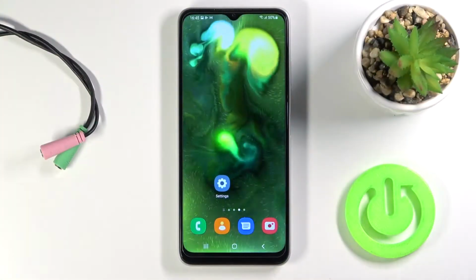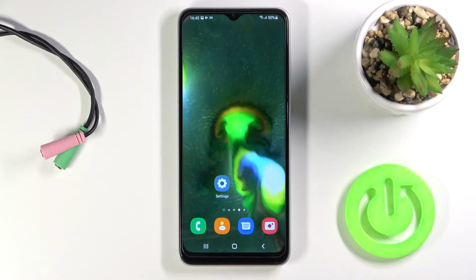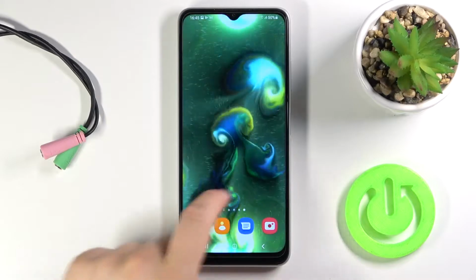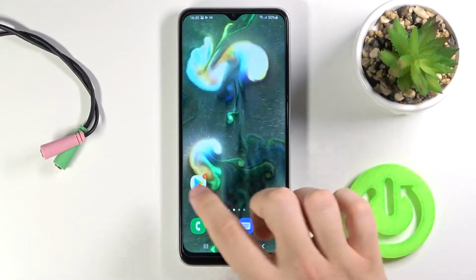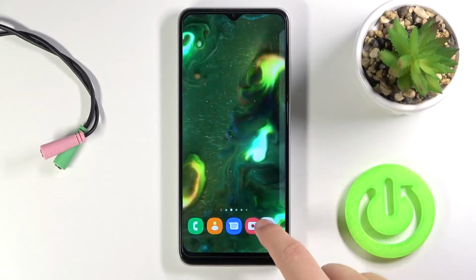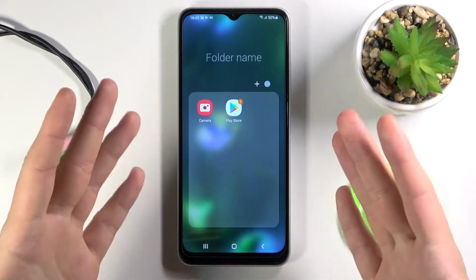Welcome, in front of me I have Samsung Galaxy M22, and today I will show you how you can create folders. So if you want to organize icons that you have on your phone, for example, we can organize the Play Store. So click, hold, and then drag this icon onto another one, for camera for example. When you make it, the folder will be open.